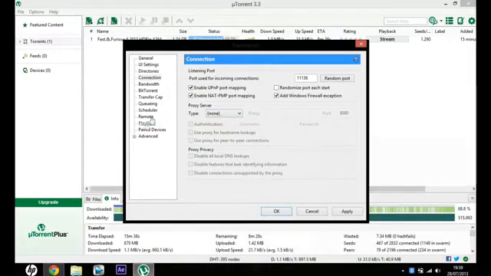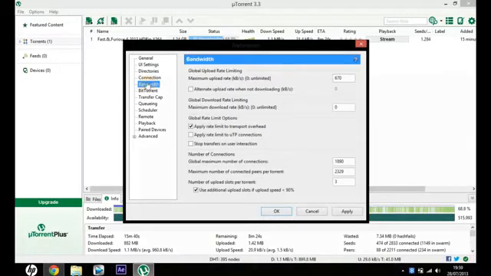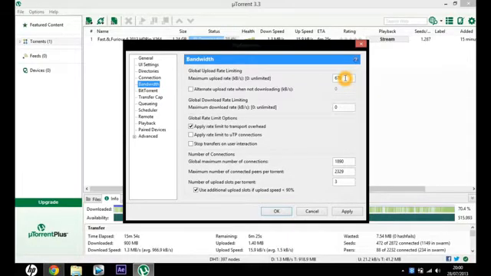Then once you've done that, go to bandwidth, do not click apply yet, leave that. Go to bandwidth, put your maximum upload rate to 670, because you're getting downloads, so you want to upload some seeds back for people, right? But you don't want to be rinsing out your download speed, so just maximize it at 670 kilobytes per second.